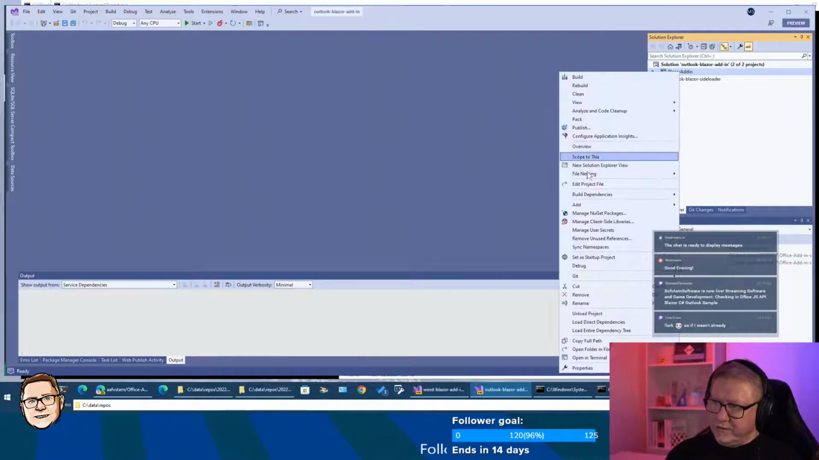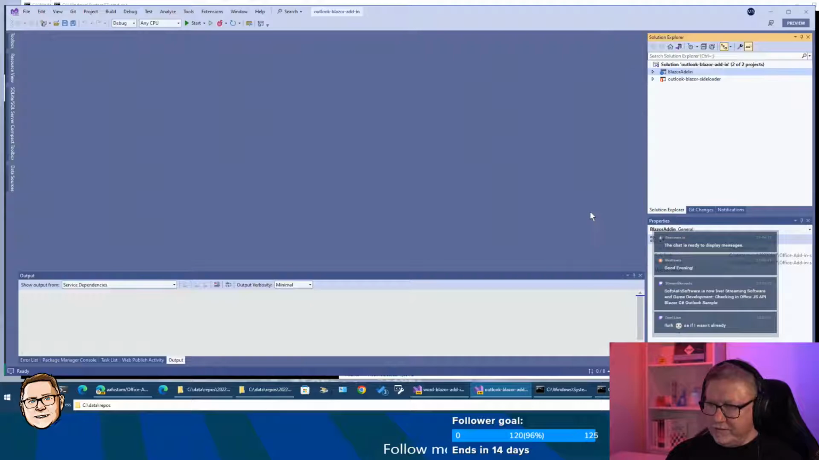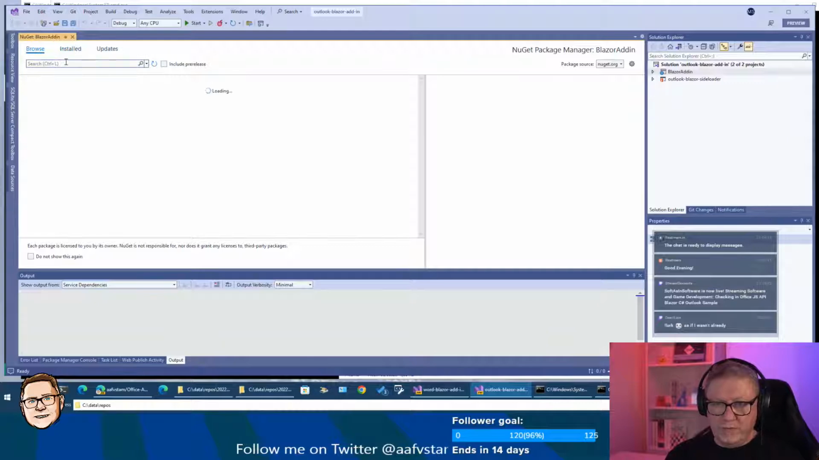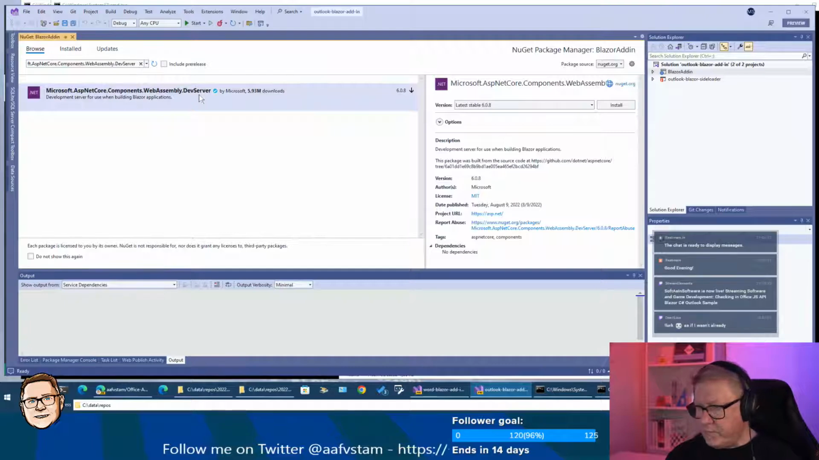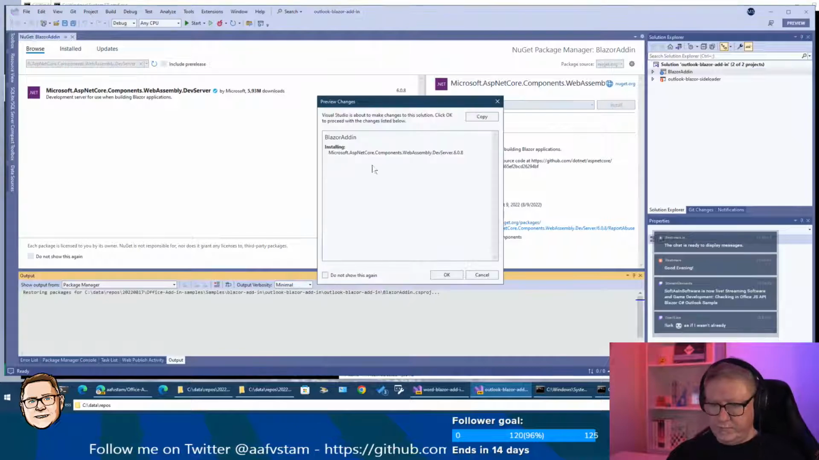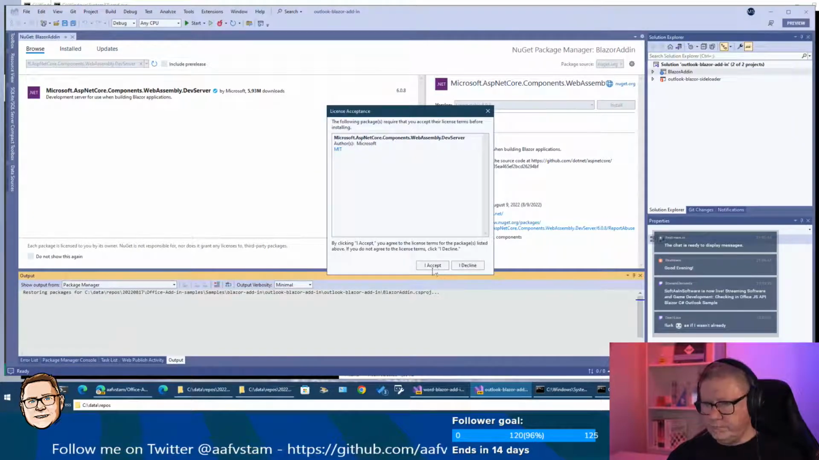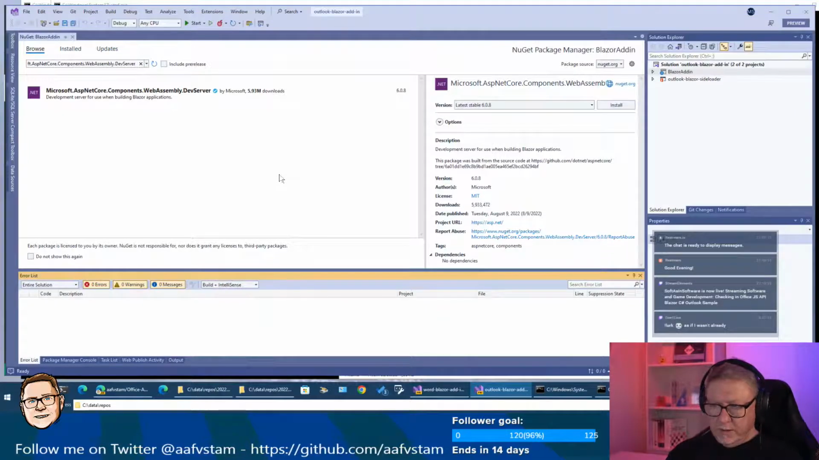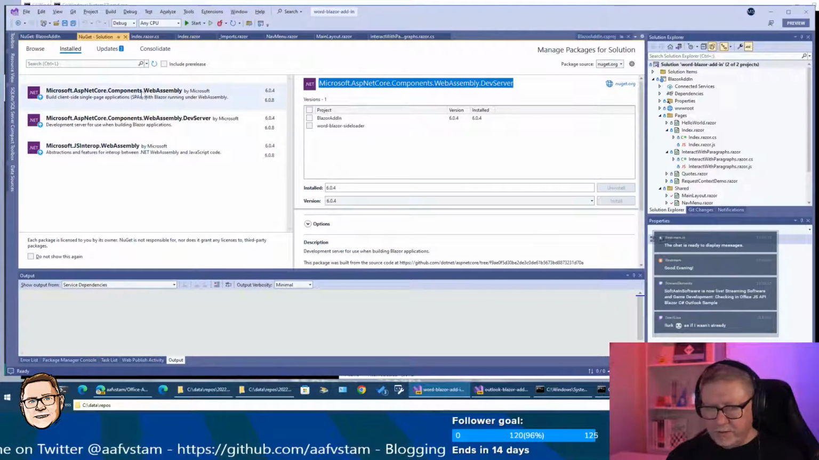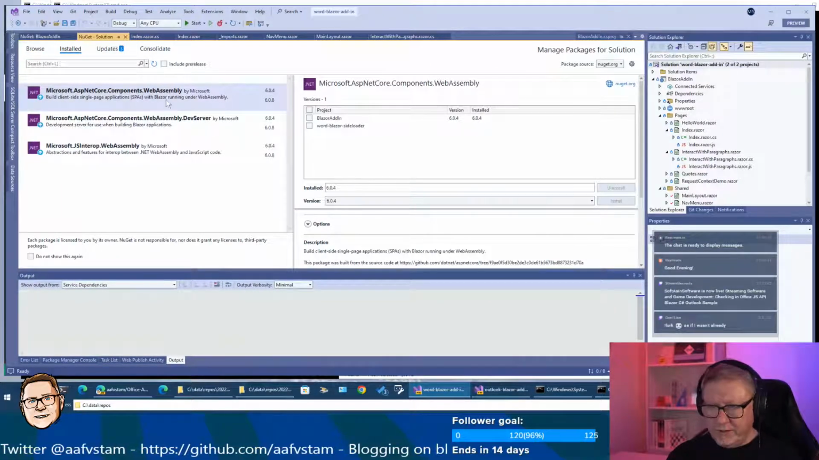Blazor add-in, let's put in some manage NuGet packages in here. And bring some magic on the table. Browse. Let's install that one. I accept. Then go to Word again. Go for the second one. Basically the first one.